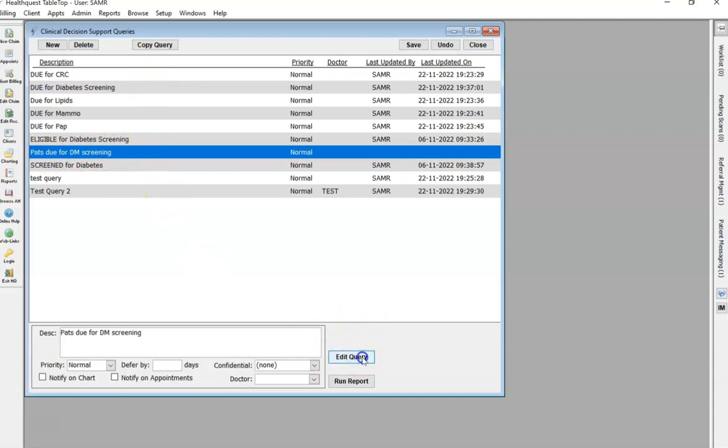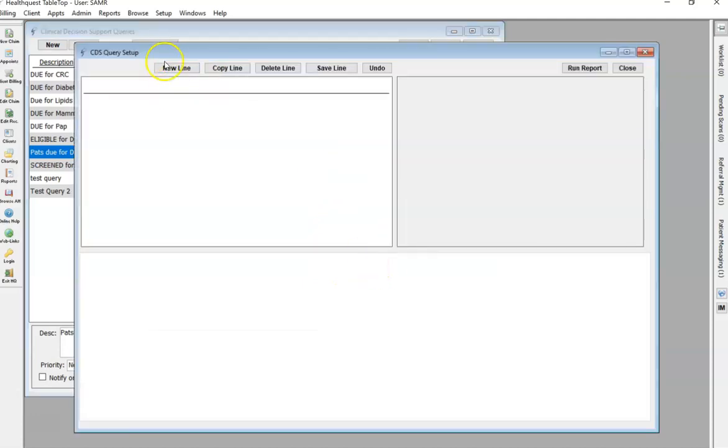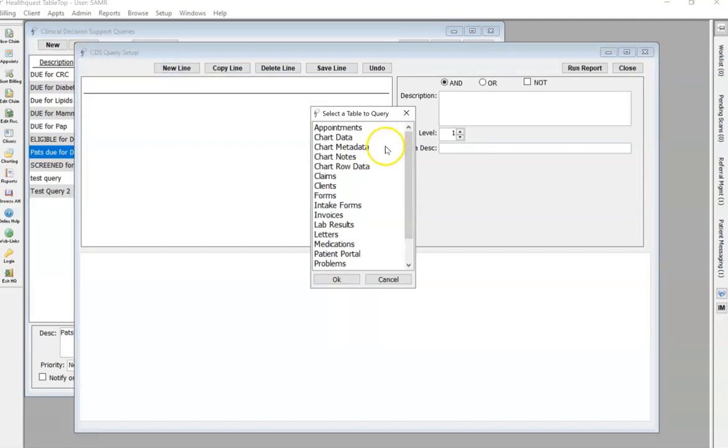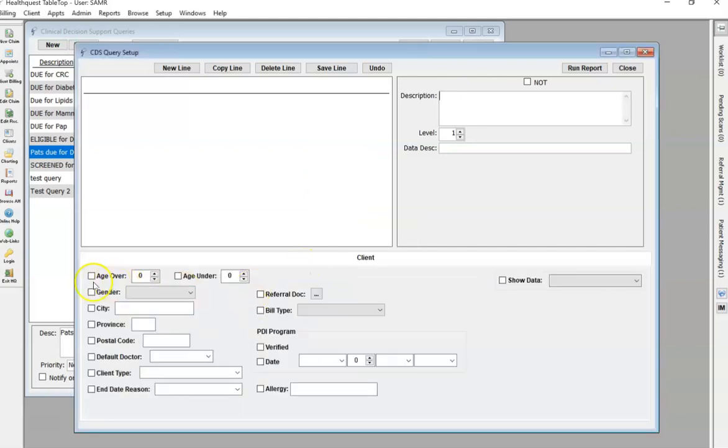So I'm going to click on Edit Query to build my criteria. So I'll click New Line, select from many different categories. The first one I would always do is the clients. This is going to give you your patient demographic. So I'm going to look for patients over 40 where the default doc is test. And then I'm going to save the line.